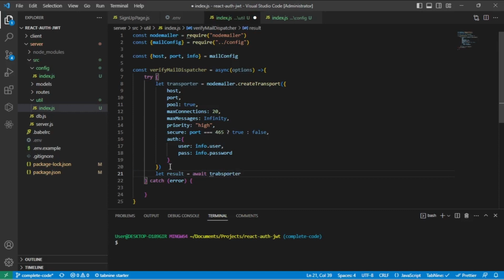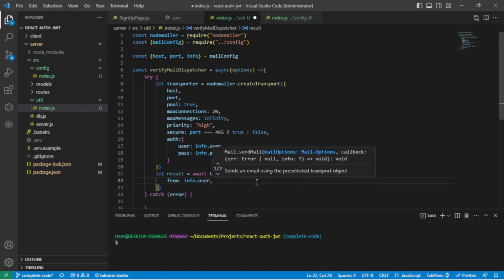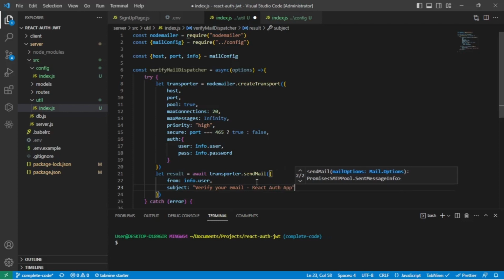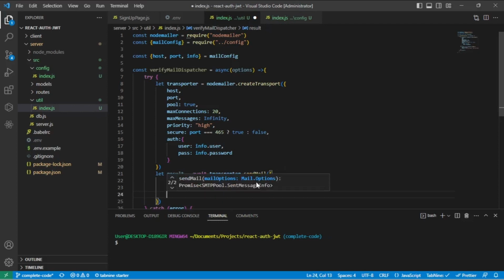We'll create a variable results to await transporter.sendMail. It's a function. We're calling the transporter that's created above, and it has certain arguments: from info.user, subject. We type in our subject, we file an email, React Auth app, then we move ahead to attach the spread operator for all the options that are gotten.